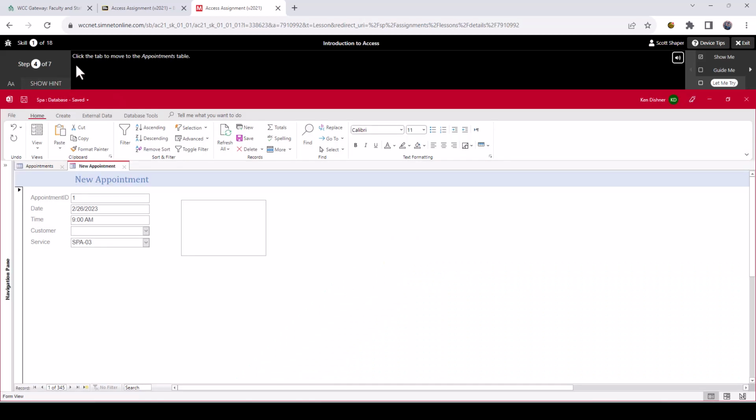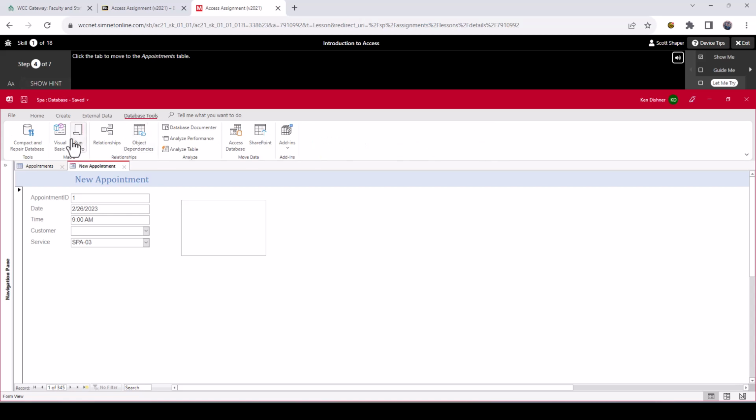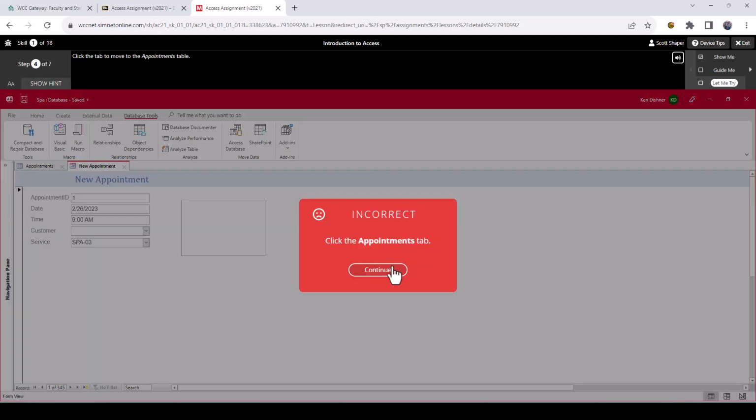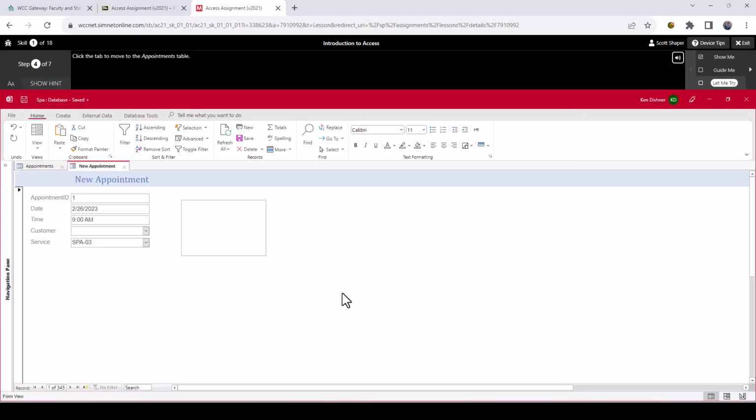Let me do this one. It says, I'll click the tab to move to the appointments tab. So that's where they want me to go. But let me just do something else. Let me just come up here and click Database Tools. And then I'll click Run Macro. Click OK, and then you see it finally figures out, no, you're not doing anything right at all. And so let's just click the Appointments tab. So that's kind of how you run through those 3 right there, and you just walk yourself all the way through them.